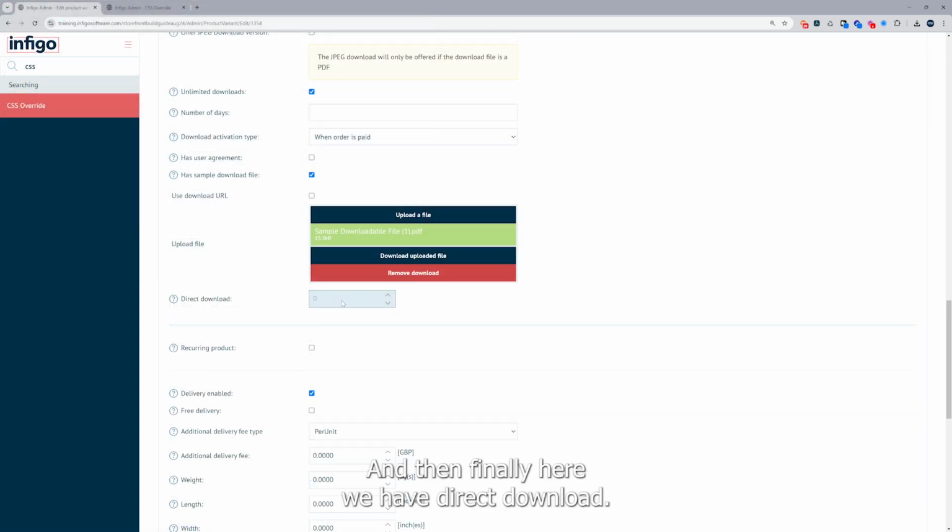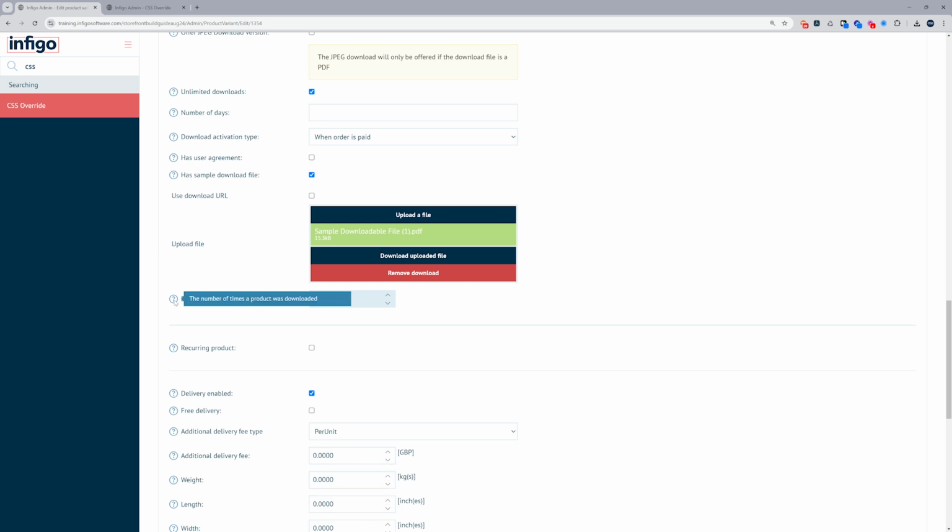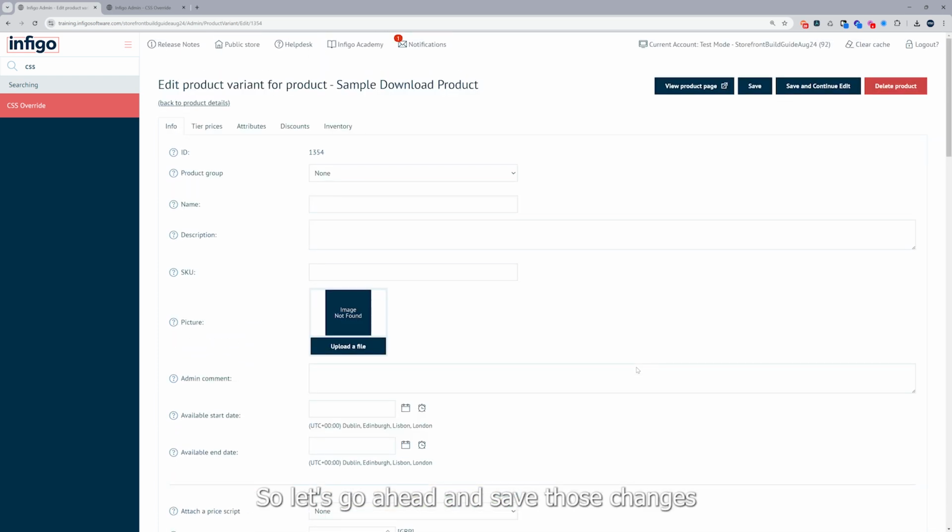And then finally here we have direct download. This is the number of times the product has been downloaded. Okay, so let's go ahead and save those changes that we've made.